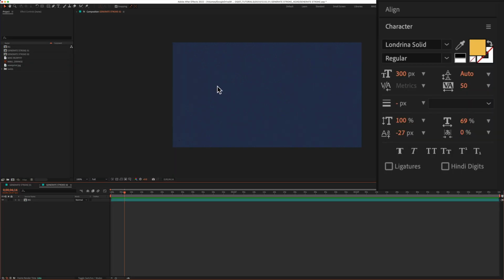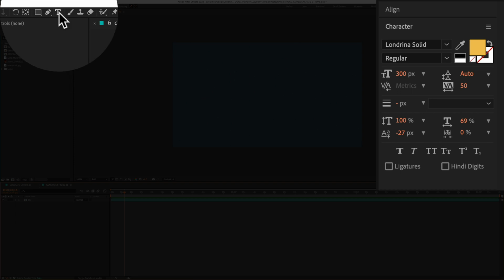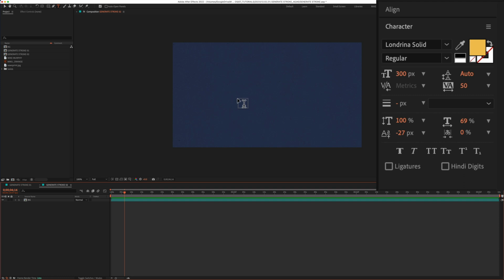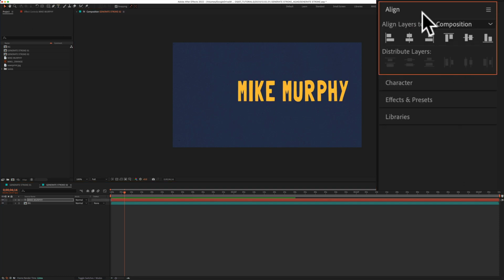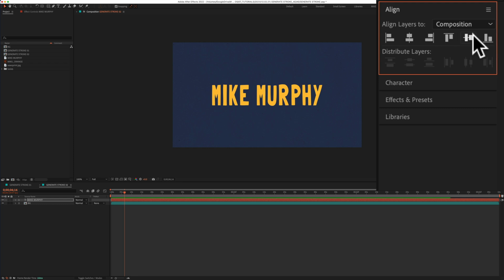First, you want to add some text. Click on T for the Type tool, or use the keyboard shortcut Command or Ctrl T. Click and type out some text. I'll go to the Selection tool, then to the Align panel, and align the text in the center of the composition.